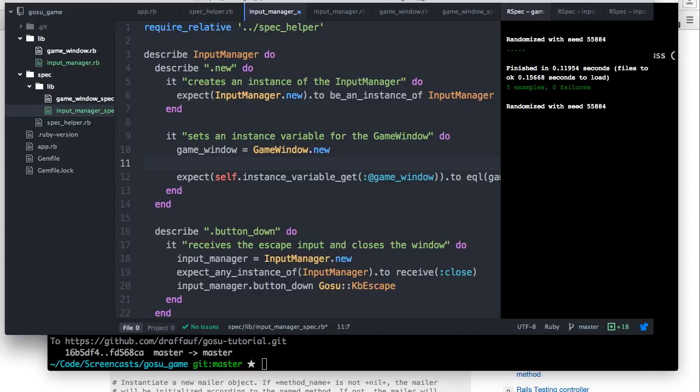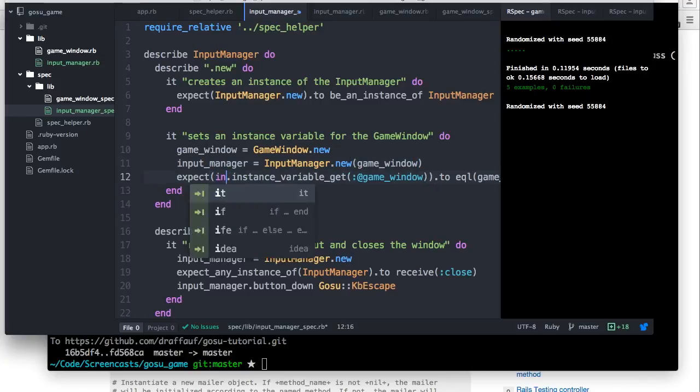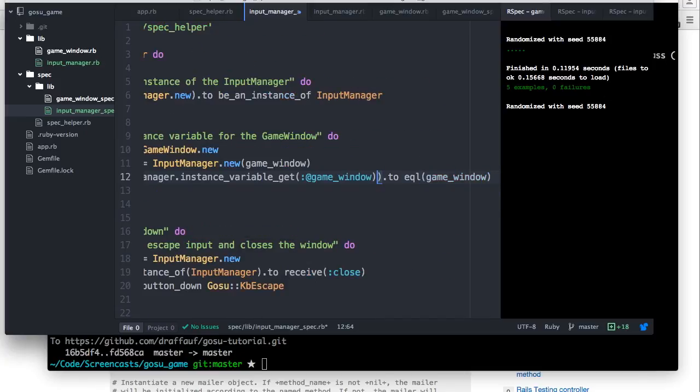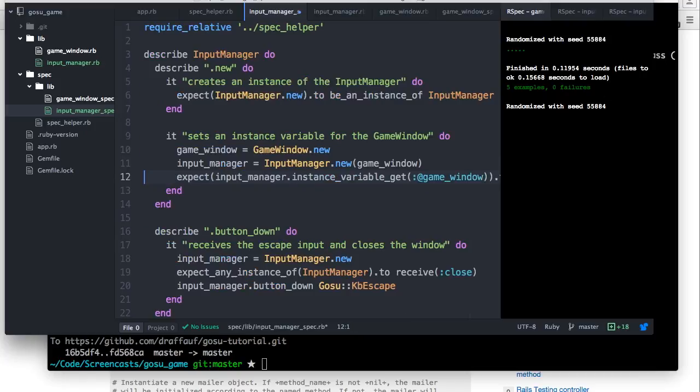And then we need to also make our instance of the input manager. And we need to pass in this game window. And we want to see that the game window instance variable is equal to the same game window that was created up here. So anyway, let's go ahead and run this.